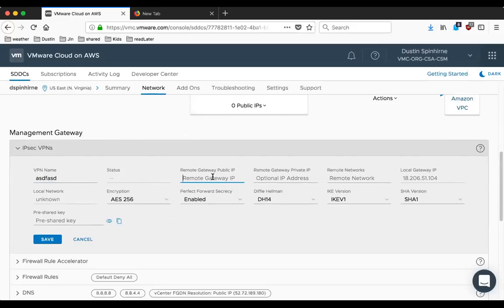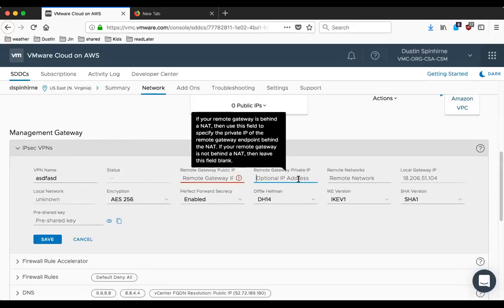The public IP is the public IP of the VPN peer on your end. Now, sometimes these VPN devices are sitting behind NAT gateways, and if that's the case, the VPN device itself is going to have a private IP, and so you need to put that IP here, otherwise the tunnel won't come up.